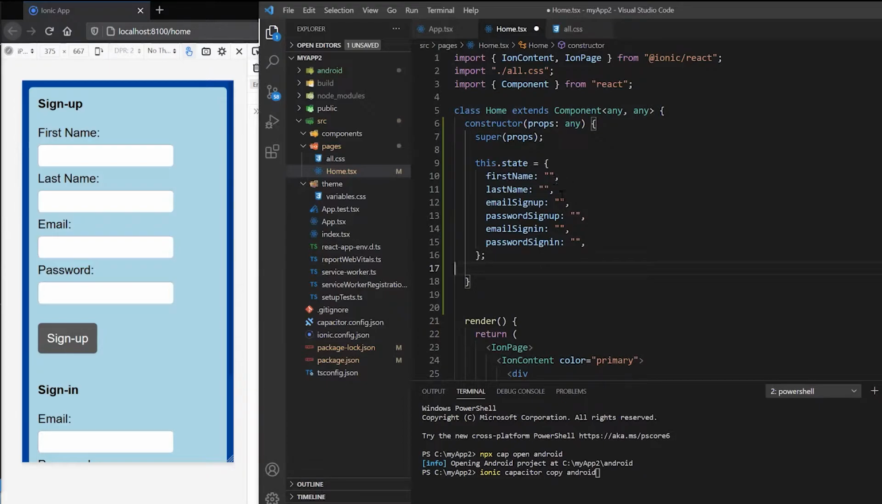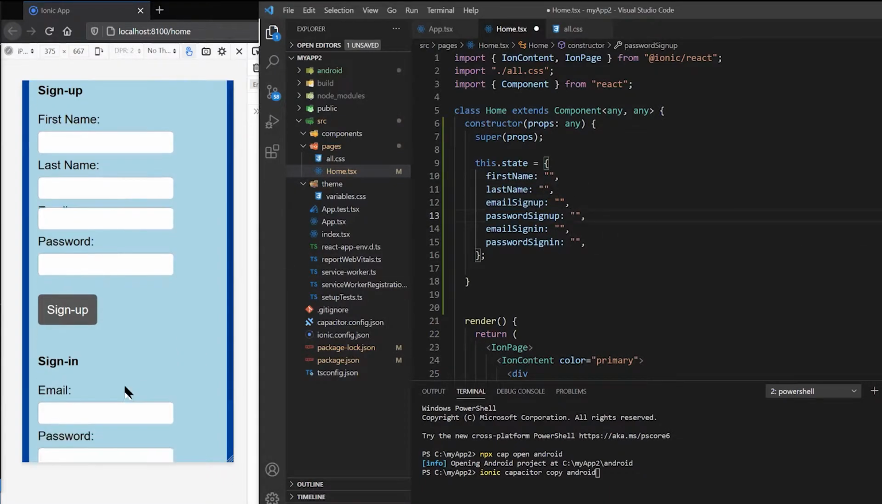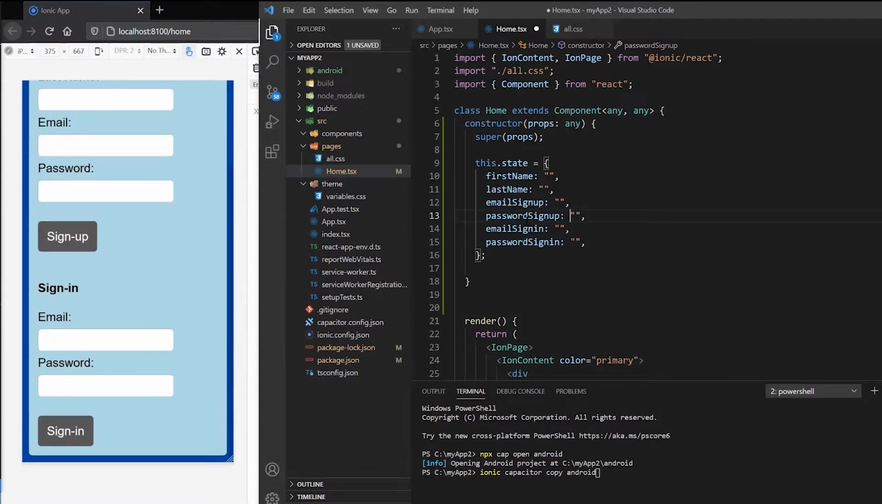Well, there's a sign up form on this page. So eventually I'm going to want to save first name, last name, email sign up, and password sign up. So I created 4 of those. And right now they're just empty strings. And then there's also an email and password for when you already have an account and you want to sign in. So I also created places for that. So this is the syntax for setting up state that you're eventually going to fill in.